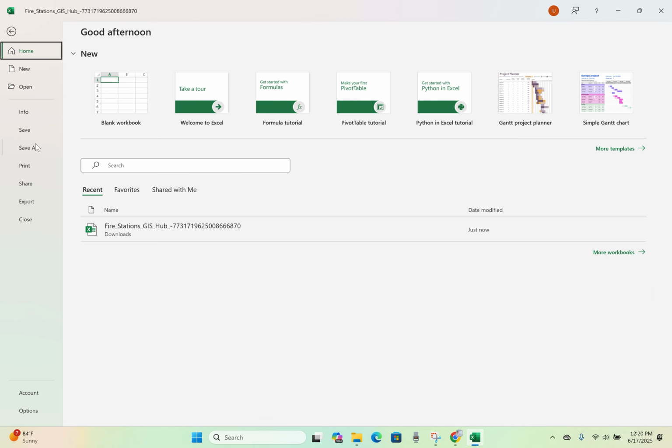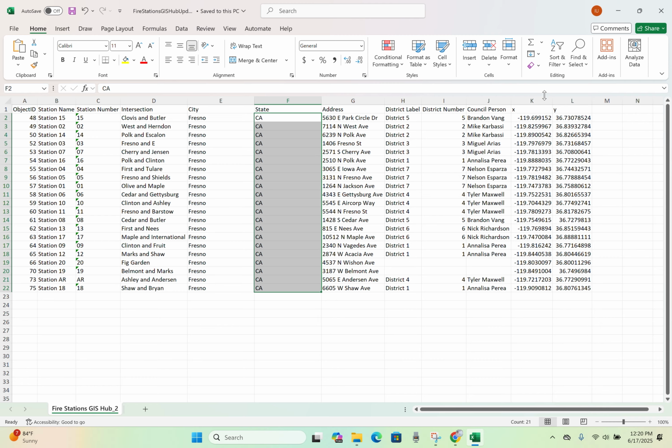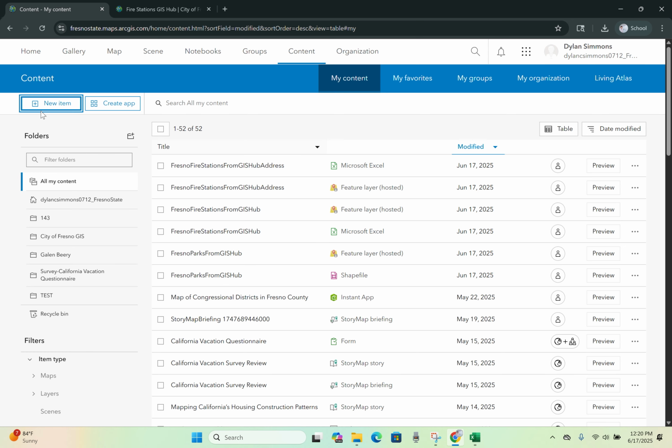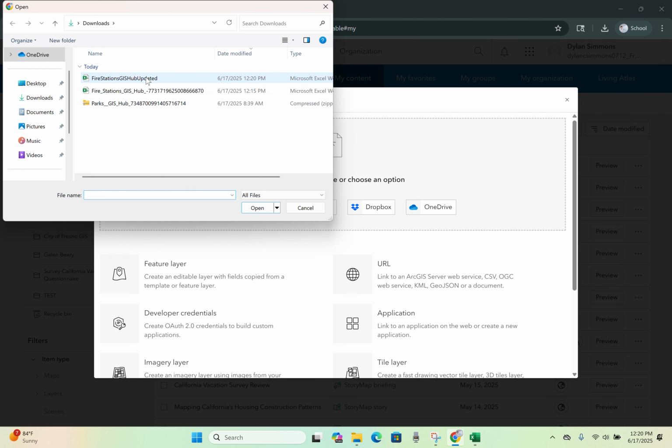I am then going to go to File, Save As, and change the name of the file as to not confuse it with another, and to allow for ArcGIS to save it in the same location. I'm going to add the word Updated to the end of it, and click Save. Going back to our Browser tab, I'm going to go to New Item, Your Device, and select the updated Excel sheet.